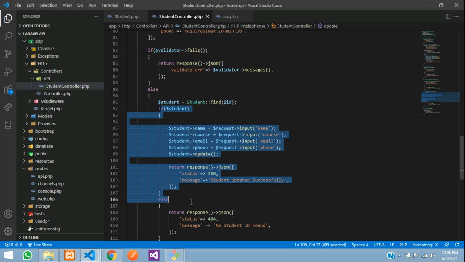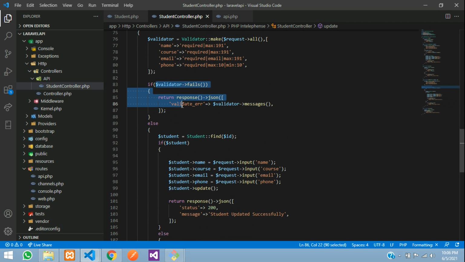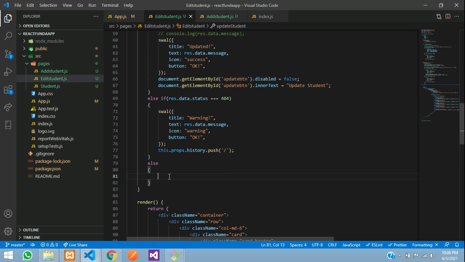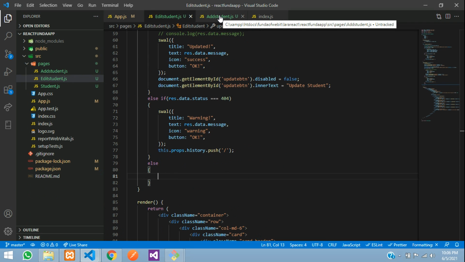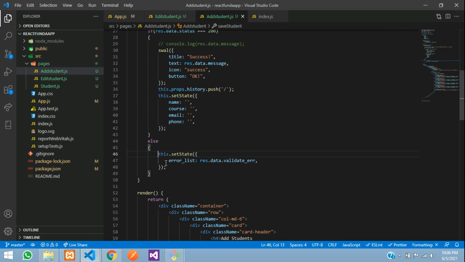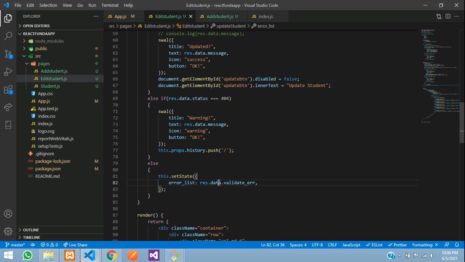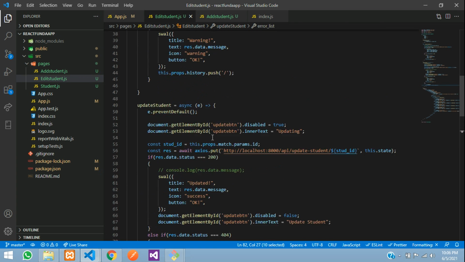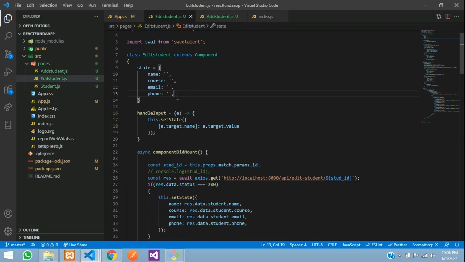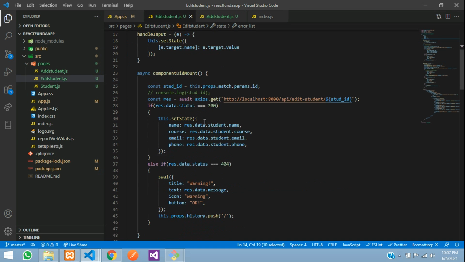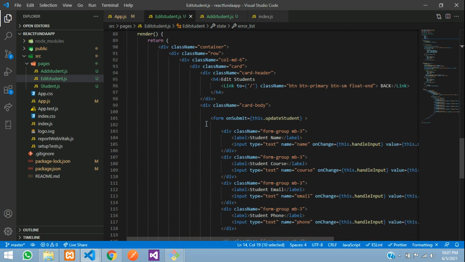So if something goes wrong, it will come here. If the validation error comes, at that time you will go over here in the else condition. So as we did for add student, we'll copy from there itself. So let's copy this code, set state of this, whatever the response that validate error is coming, we need to copy and create one state error list with the array. Done. And use this to display your messages in your input fields.